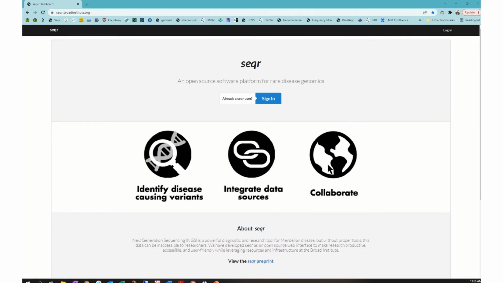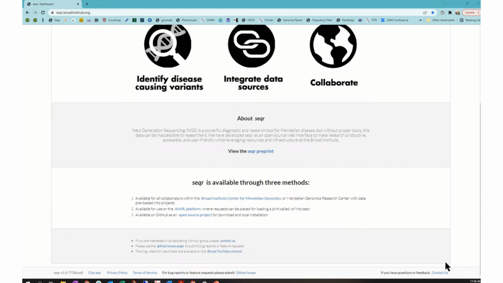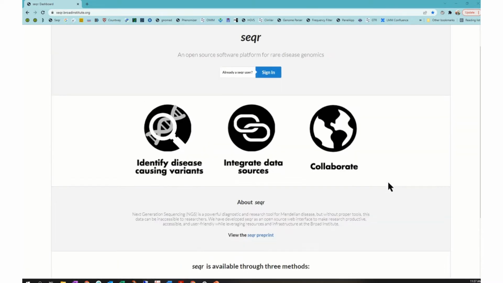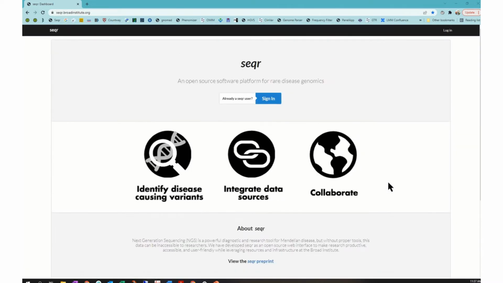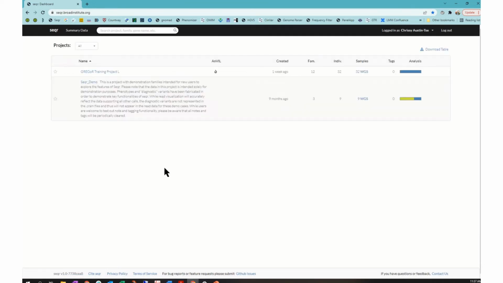If you have registered and you have some trouble logging in, please email at the contact us link here, seqr.broadinstitute.org, and we'll try and see if we can quickly resolve that for you. But hopefully you won't have any issues. You'll go to the website and click sign in. It may ask you for the credentials, the email address you registered with. I just have mine saved already in the browser.